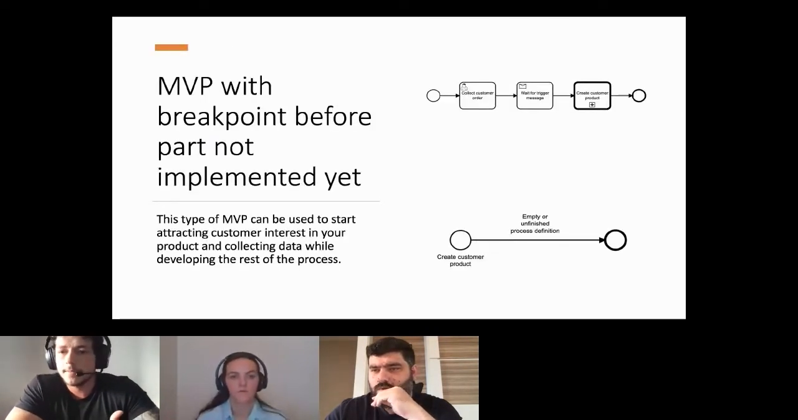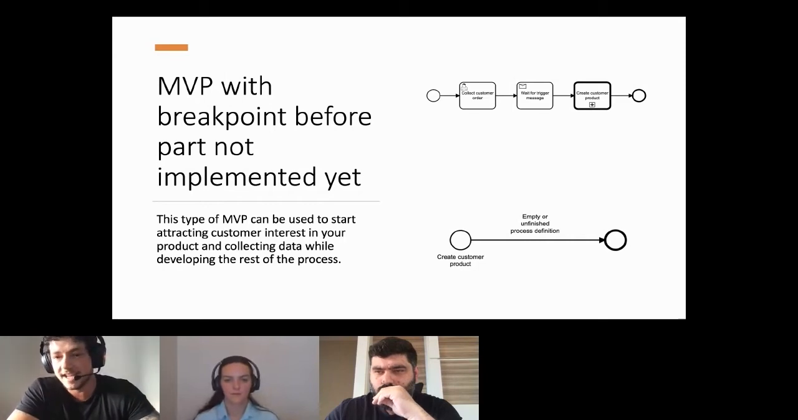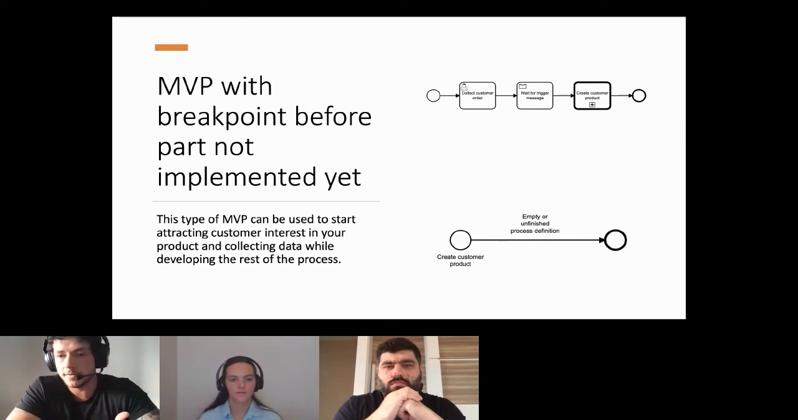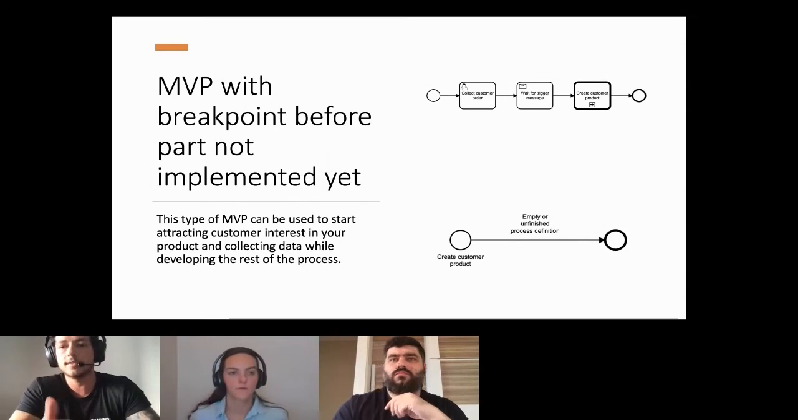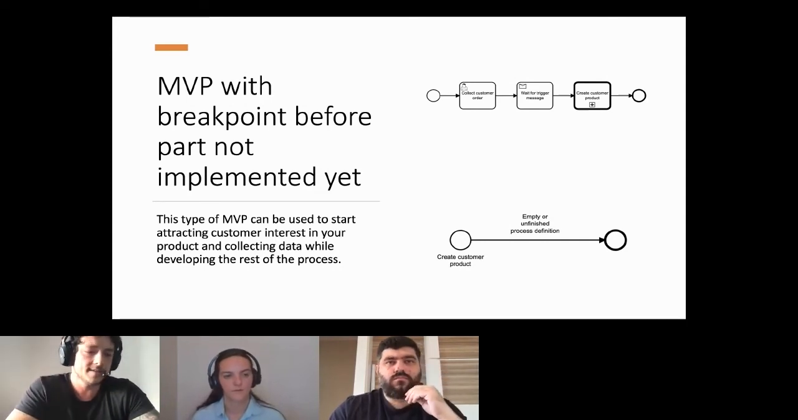And the last type of MVP we see a lot at Agi is MVP with a breakpoint before the part not implemented yet. This type of MVP can be used to start attracting customer interest in your product and collecting data while developing the rest of the process. So say we have a new product, and many other banks are talking about the same product and talking with our same customers. We have many banks selling these same things.